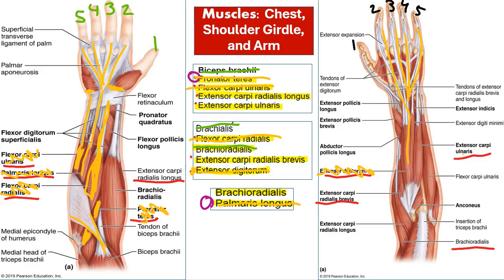So let's go ahead and look at our extensor carpi radialis here. Again, this is going to be this little piece right here. And again, it's very long, as you can see, going up. And what is it going to do? It's going to go on the lateral side of the forearm to the base of the 2nd metacarpal here, or your index finger.